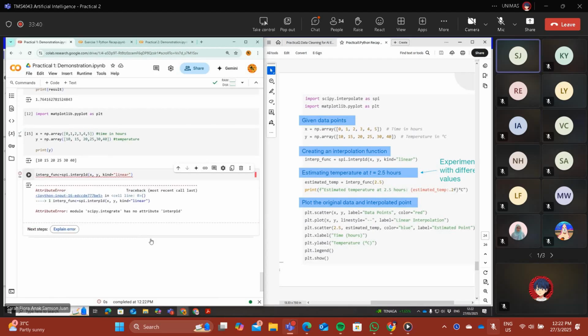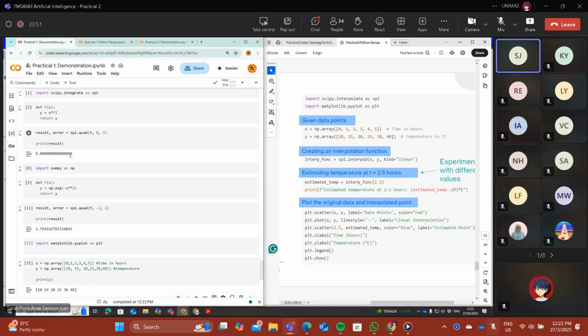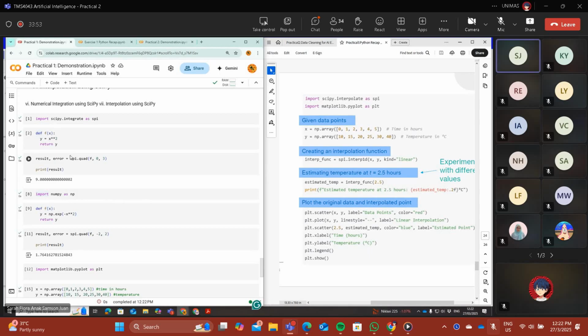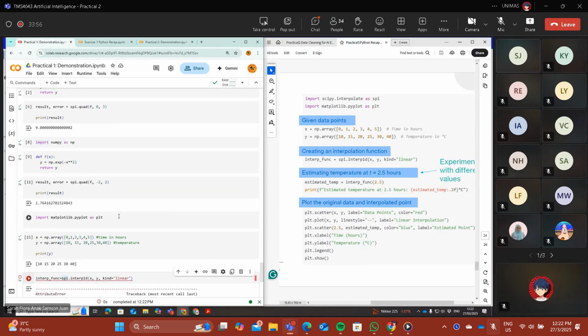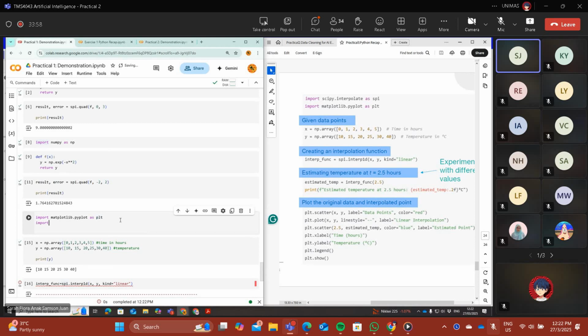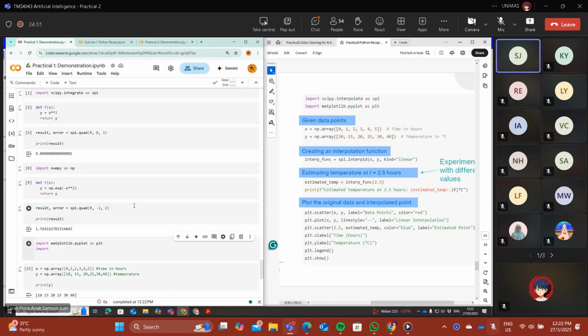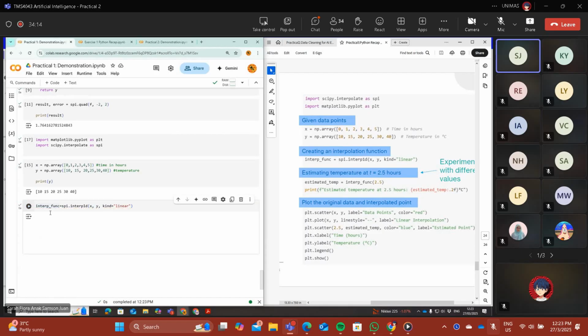Run. There's an error, it cannot find interp1d. Didn't I run this just now? Oh, sorry. I was too eager to use that SciPy. That's integrate. Sorry. You need to call out interpolate. Okay, the interpolate submodule. We import that and then we run this again. Okay. Clear on that part?